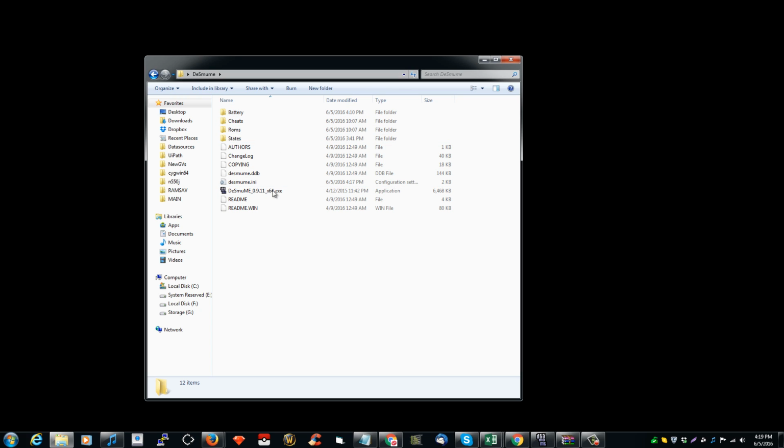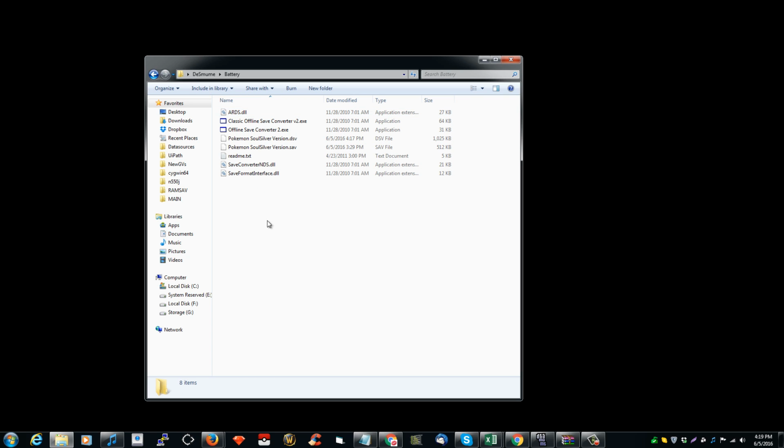As you can see here, I have my DeSmuME directory or folder where all my files are located. The battery folder is where your save file is located, so we're going to go there. I have a save file here as an example.